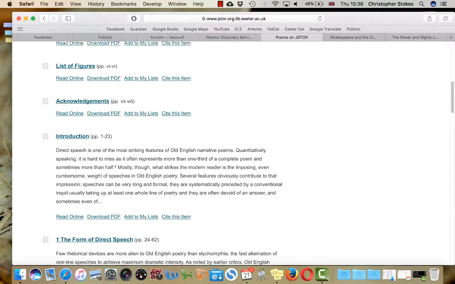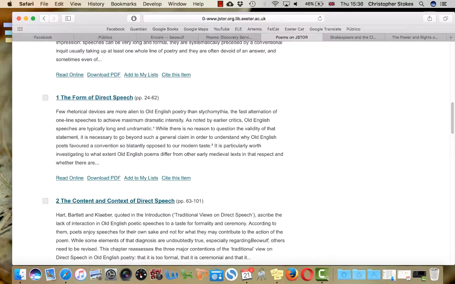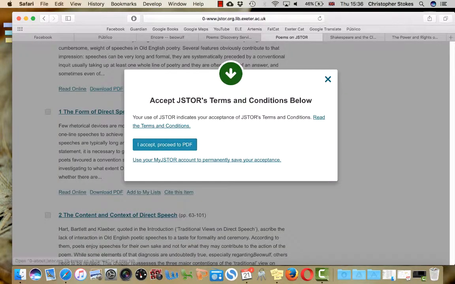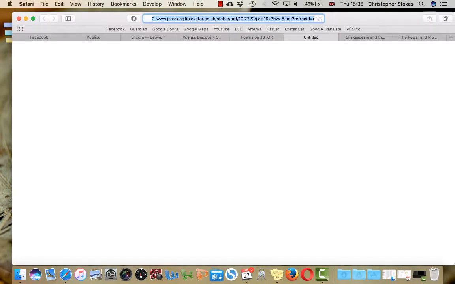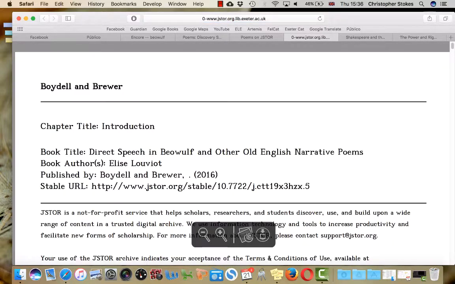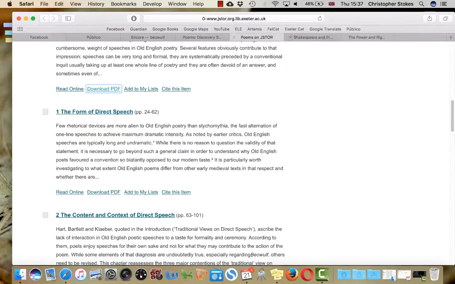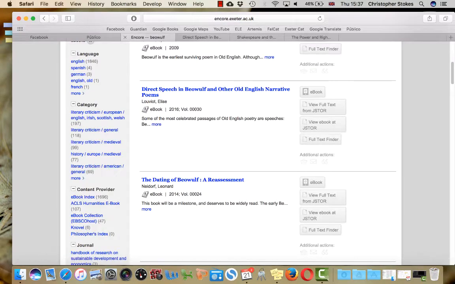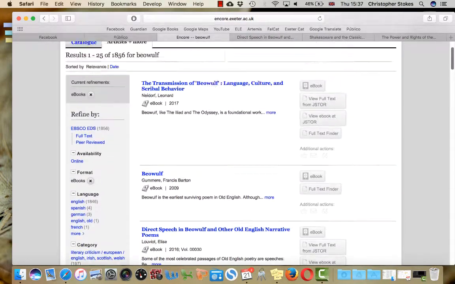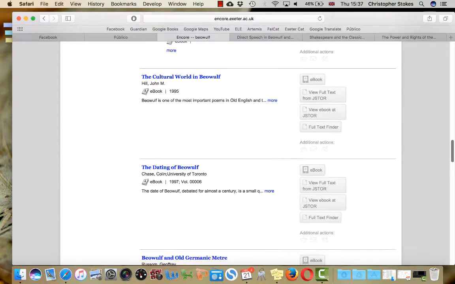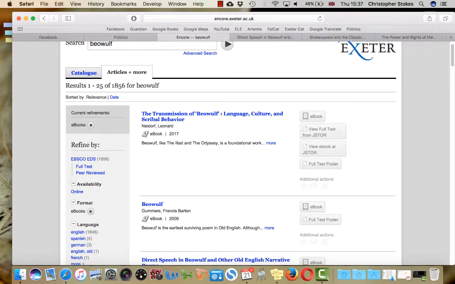Here we go. So again, downloading the introduction as a PDF. Click here, accept the terms and conditions. Here it is. As I've said before, ebook publishers all have their own different frameworks and formats, but it's relatively straightforward. For you, the key thing is simply to click that link on the Encore catalogue to narrow down your search to ebooks. And there you go, you've got them all there.